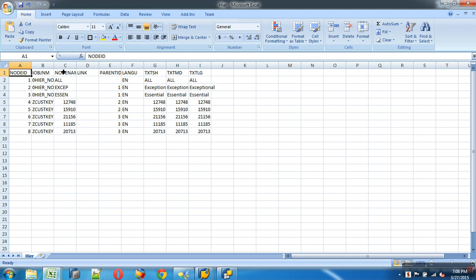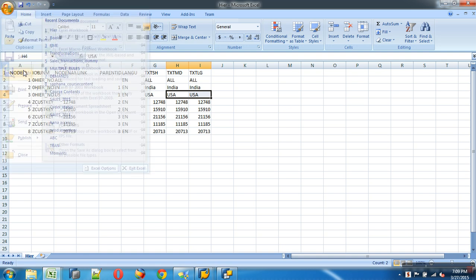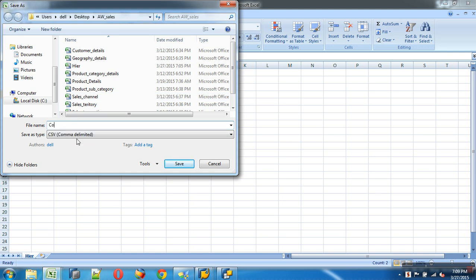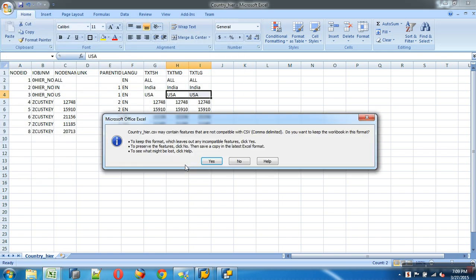In this same file, what I'll do is put IN here, and put US. The node names would change. Most of the hierarchy is the same. Let me save this as a country hierarchy. But you can still load a very big hierarchy with a lot of node levels also.